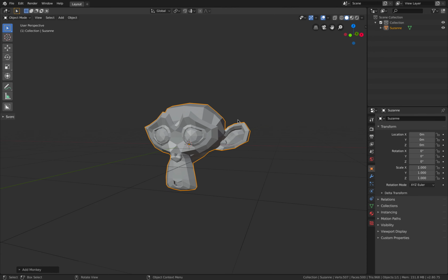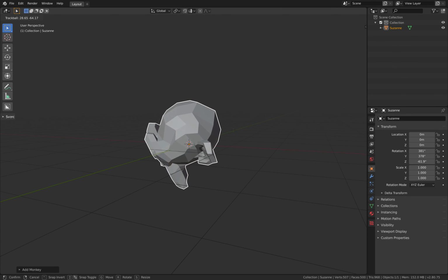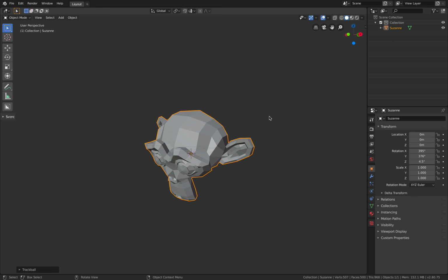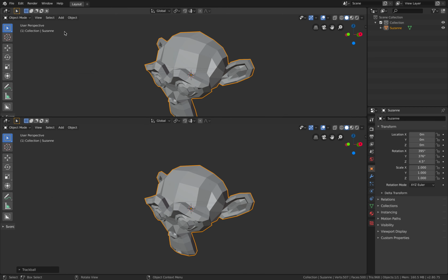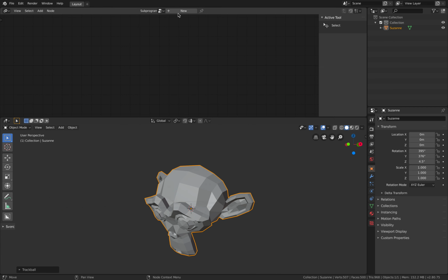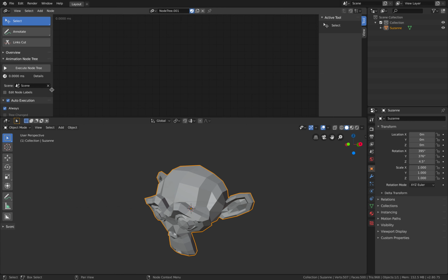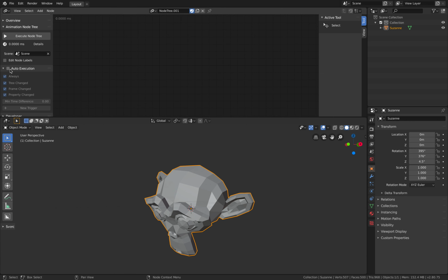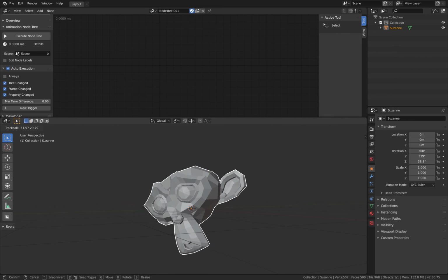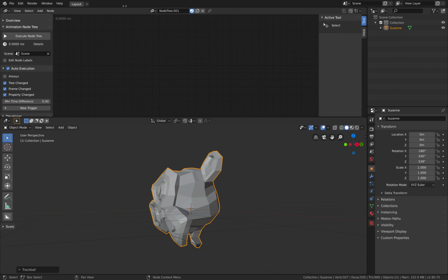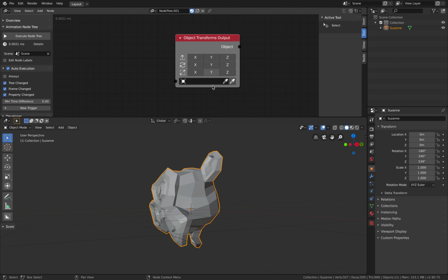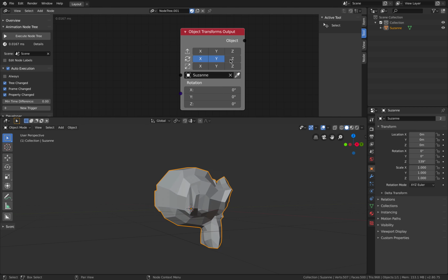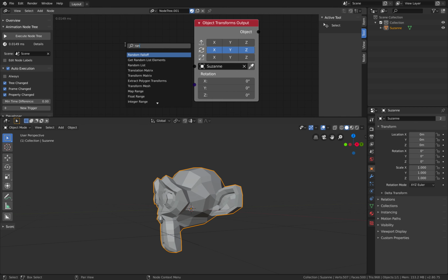Basically, we just need a Suzanne head, and then it needs to be oriented and randomized at different orientations. I will be using Animation Nodes for that. It's very simple and easy to do. So Animation Nodes, and I'll turn off auto execution, turn off always, and have the frame change drive the head randomly. I will be using Object Transform Output and pick Suzanne head, and I will be using Random Euler.